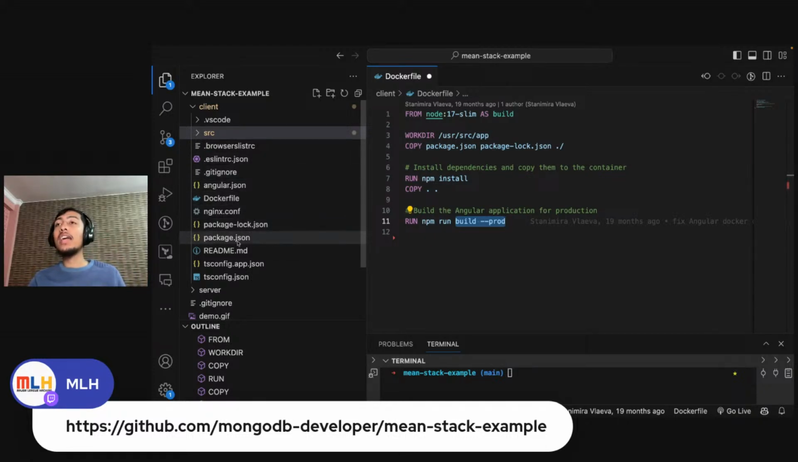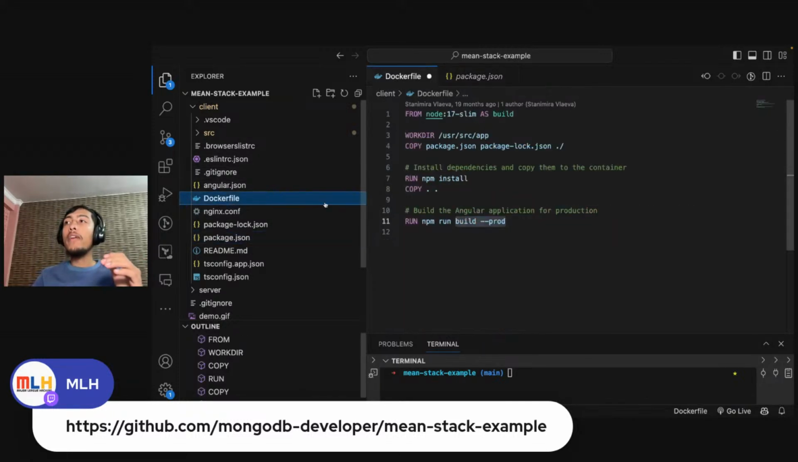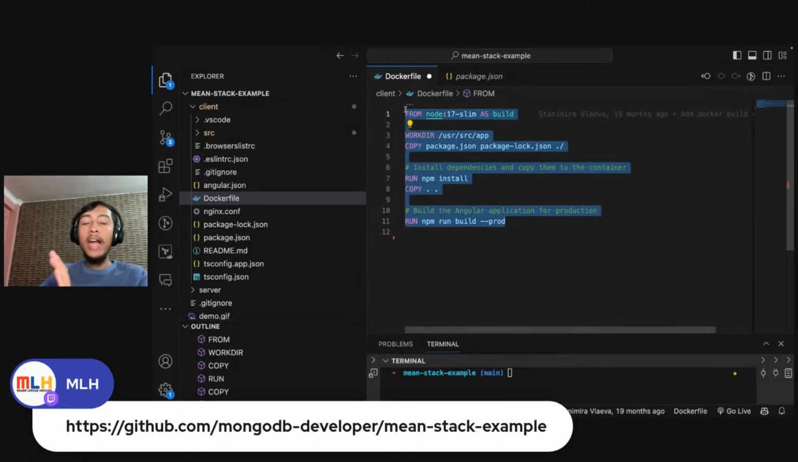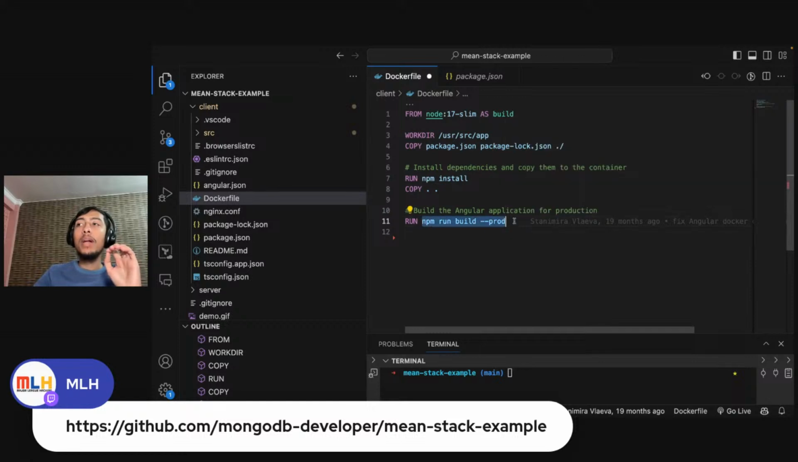So I can verify that, and I can show you that using package.json. So if I go to npm run build, you can see that it is using the ng build command behind the scene, and the ng build command is the command to build the Angular project. So the Dockerfile will build the Angular project, and there will be an output which will be produced after we run the npm build command. We don't need to run this command locally. That's the power of Docker, right?